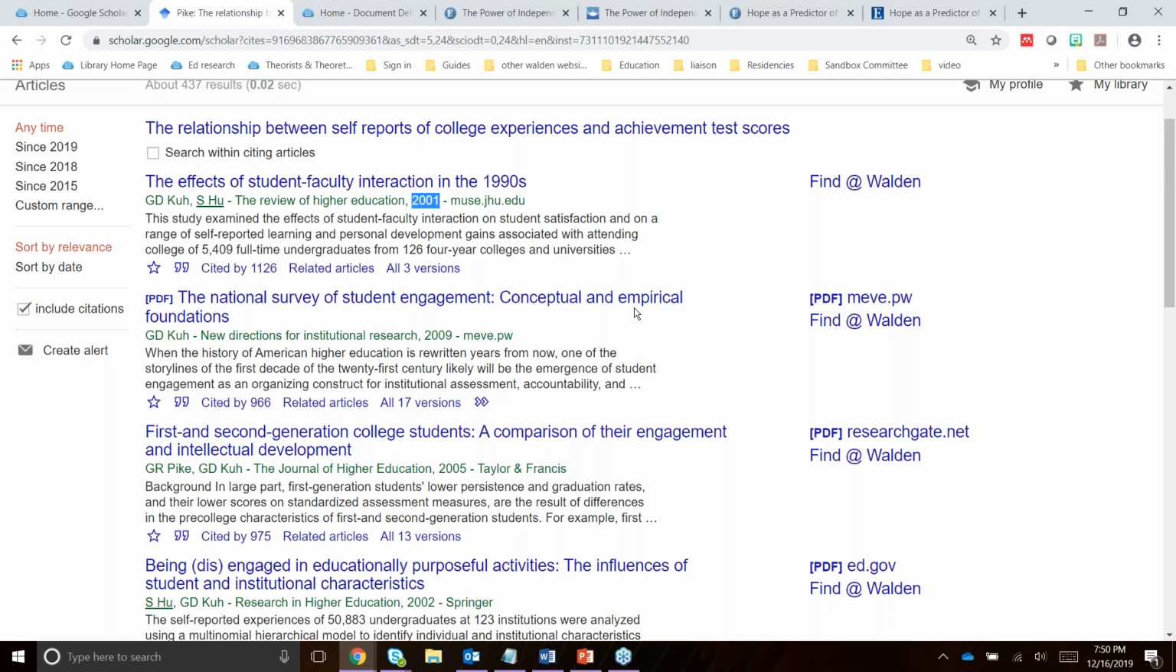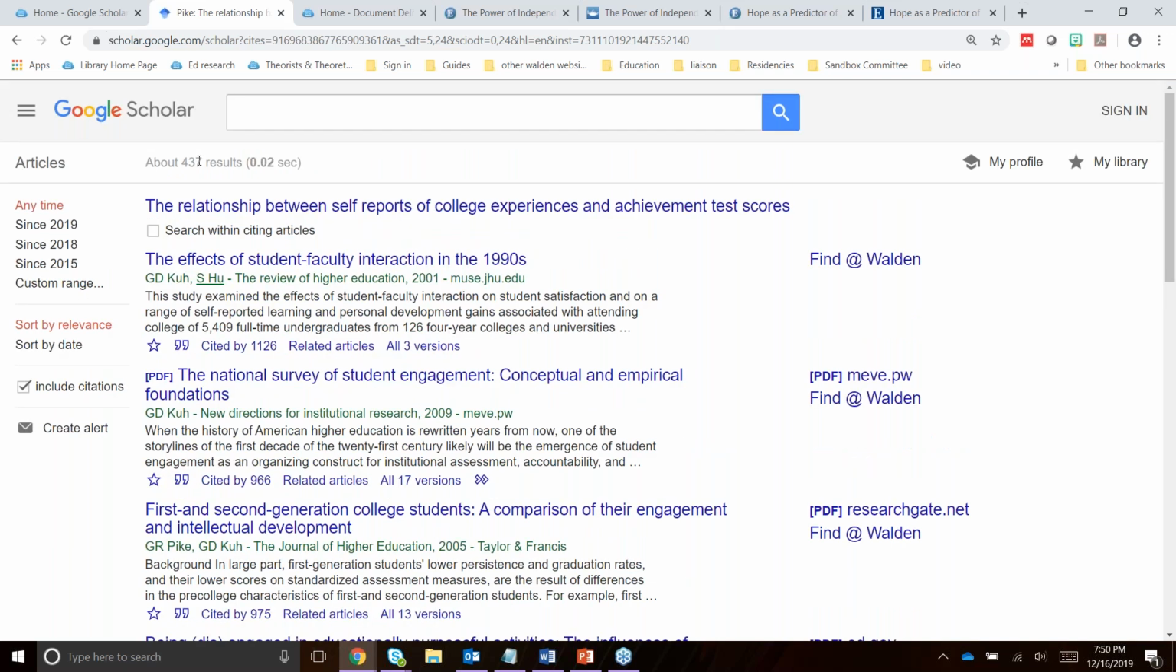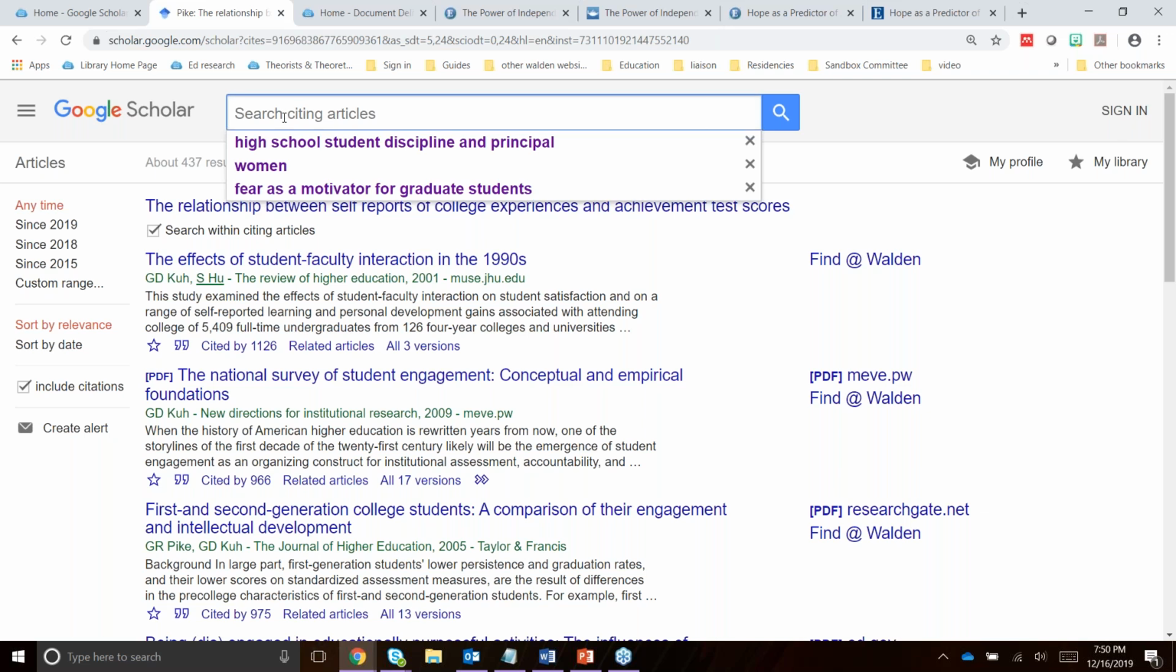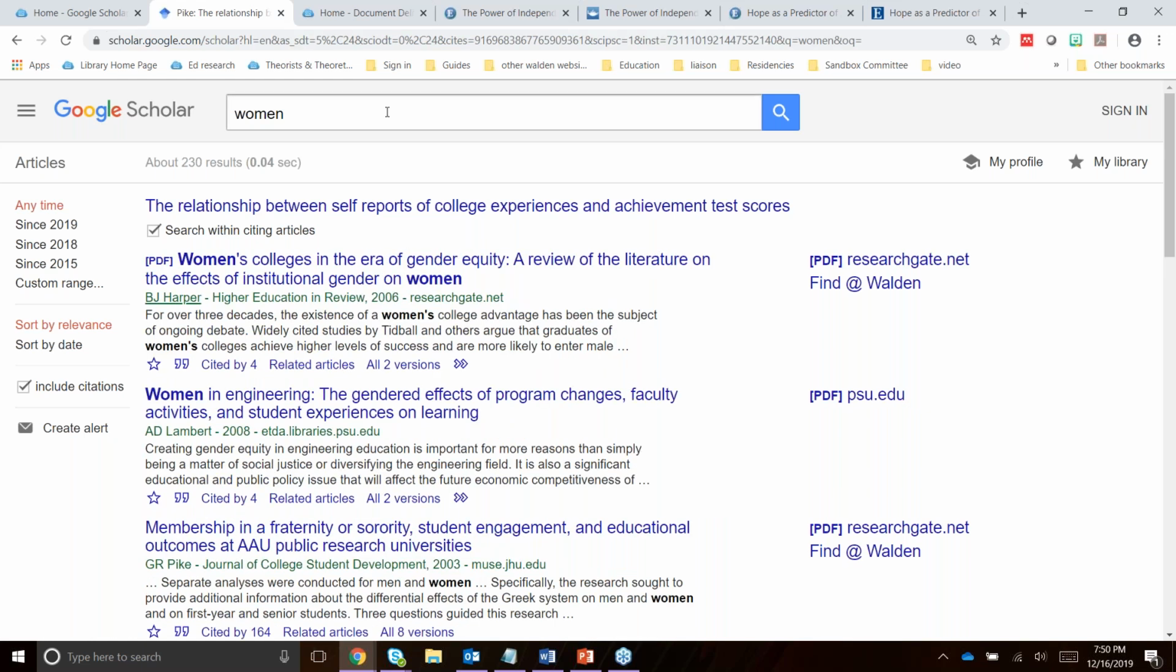There are other ways that we can narrow down this search as well. You've got 437, that's a lot to slog through. You can search within the citing articles to see which ones address a certain aspect of your search. So let's say I'm interested in female students. I can put in women and I can bring it down to 230 results instead of over 400. So it's starting to add a little bit of focus and get to be a more manageable list to work through. Although again, it's still an awful lot.